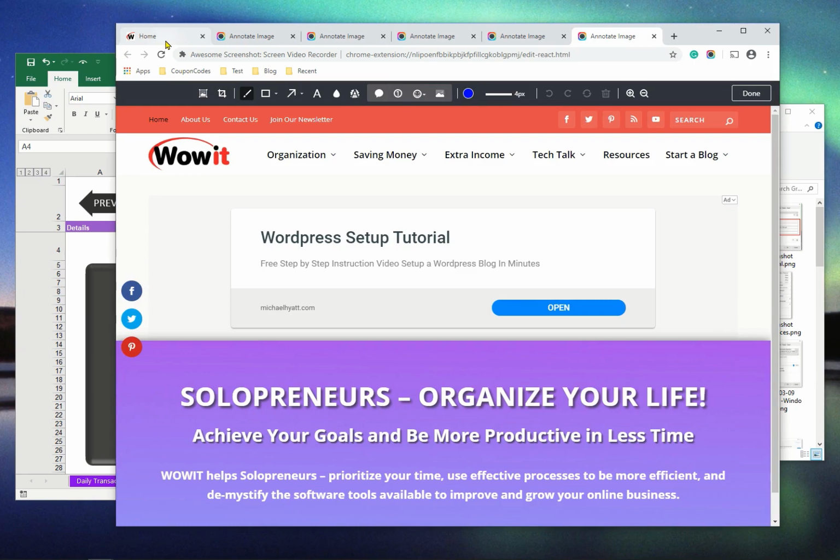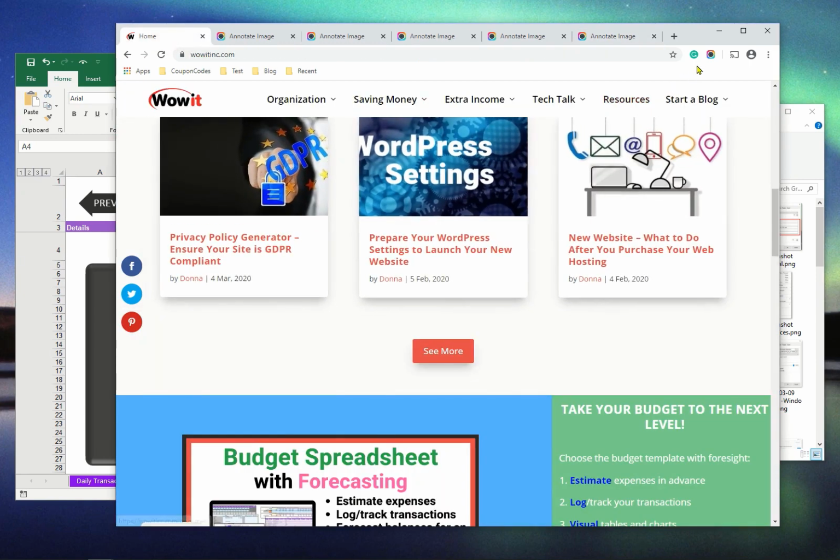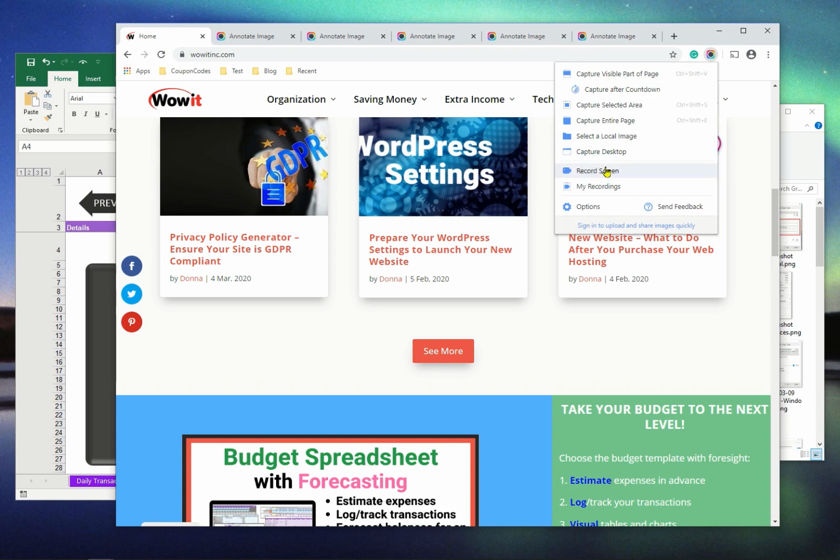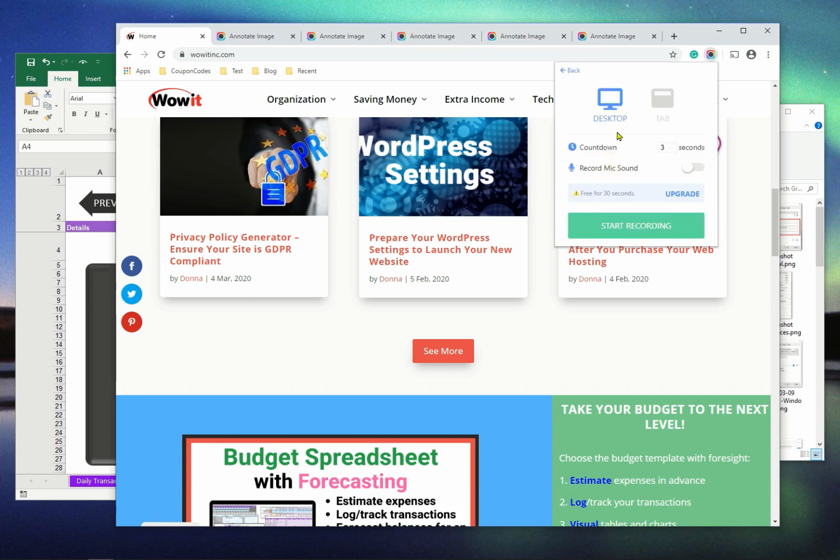So let's check out this screen recording option. So we click record screen. Now you have some choices here, desktop or just a tab. I'm going to leave it at desktop. I'm also not going to record the sound because if I did, it would ask to allow my microphone to be used. And I'm using the microphone for this actual recording. So you can't double use, if you will. You can't have the microphone associated with two different applications at the same time. So this will be a silent recording.